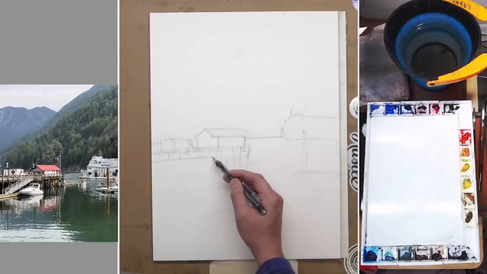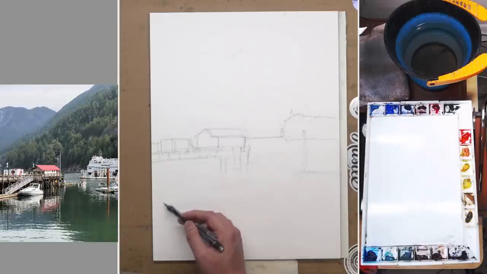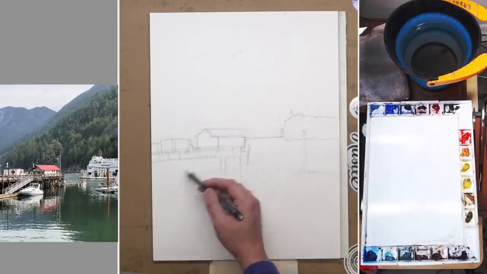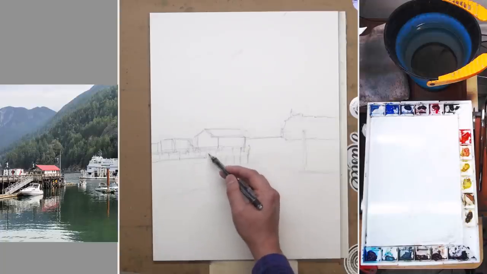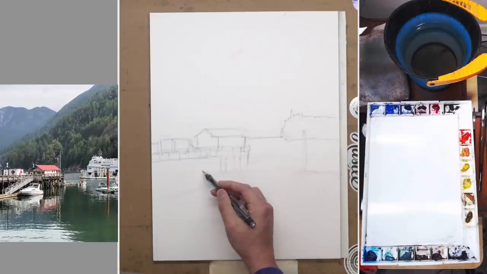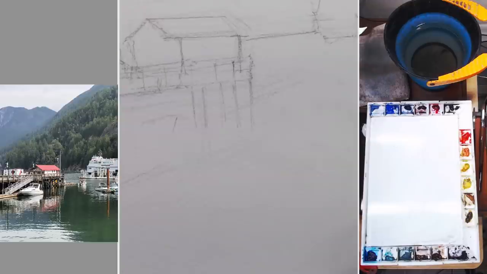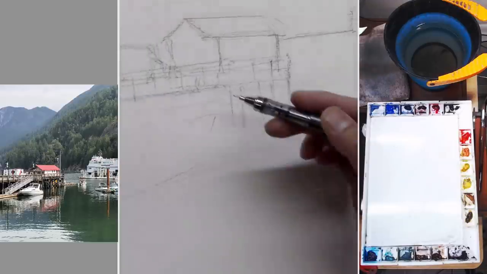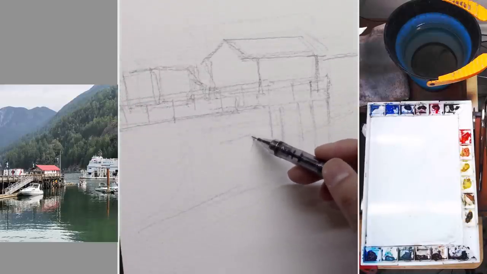Now there's a staircase from the lower gangway to the upper one, to this house and stuff. I decided not to include that just because I think it's competing with the white boat here and I don't want that. So here I am going to draw the boat.